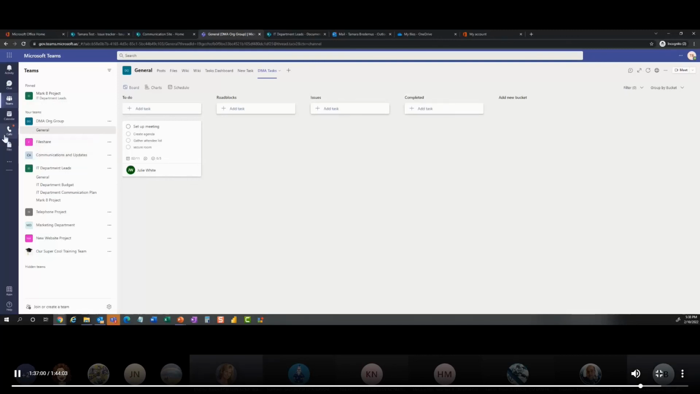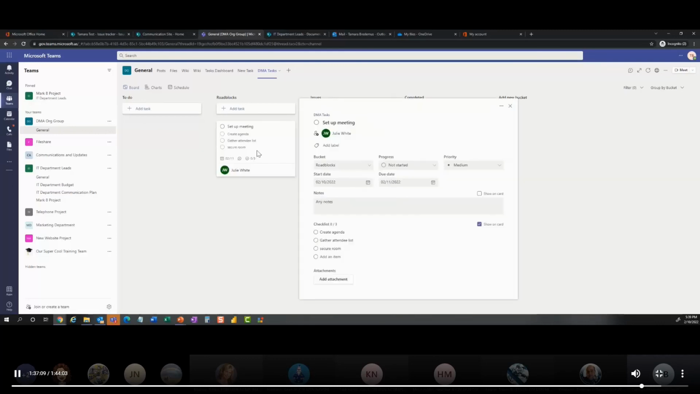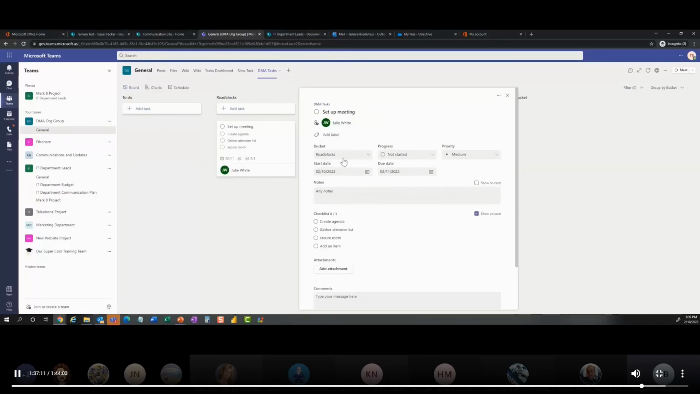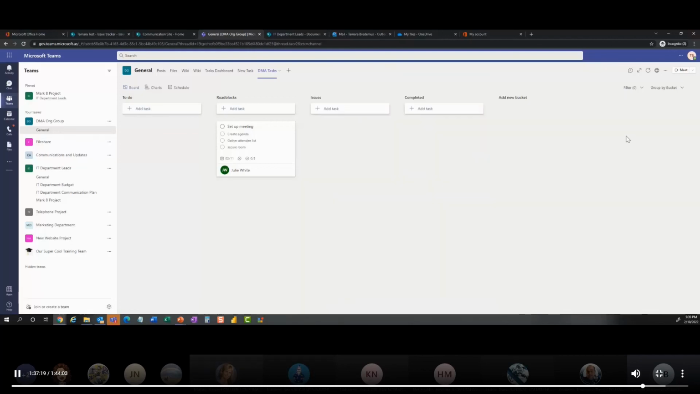So these buckets can be anything that you want. And if you want to, you can simply grab the task item and move it to a different bucket. Now, if we open this, notice that the bucket dropdown changed, and now it has all the buckets that we currently have listed at the top. We can also choose to group by various items, so we can see all of them that are assigned to different people.